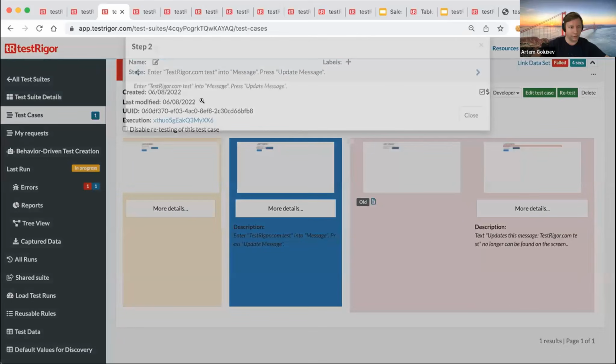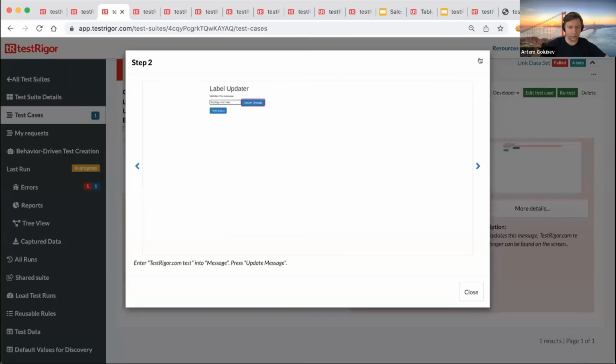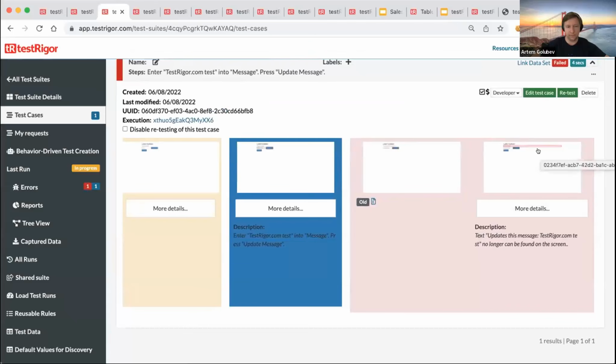And as you can see, it went and it did the same actions. And when it detected that the text is no longer on the screen, it highlighted it in red in here. So this is one.